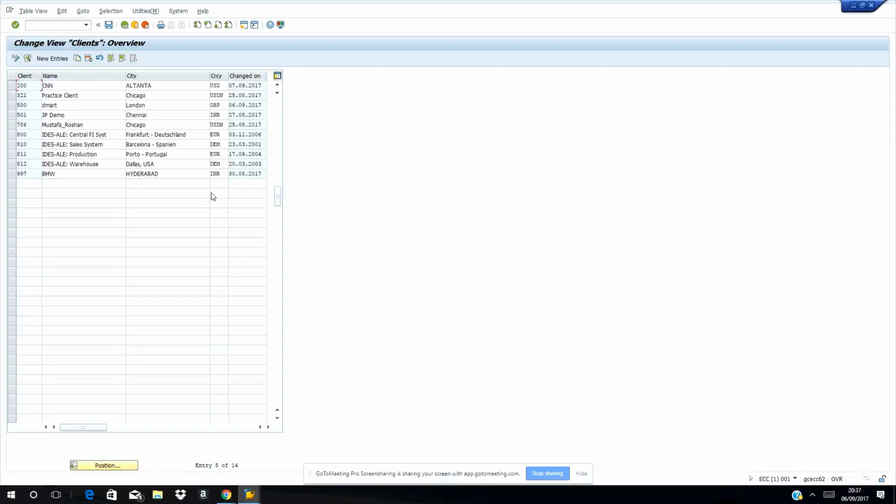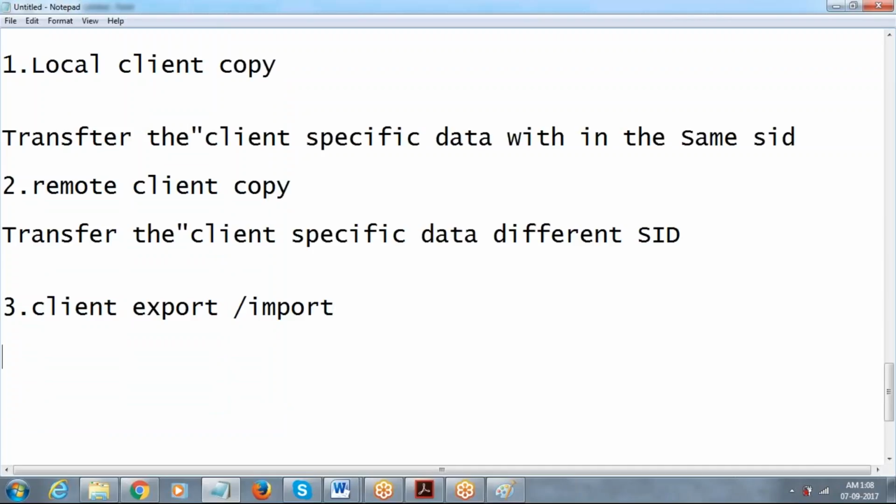So at that time, what happens? You want to follow some prerequisites before you do the client copy. Once again, I have to make a message. Now I want to create the client copy. Now what is my method? So I want to do the client copy.